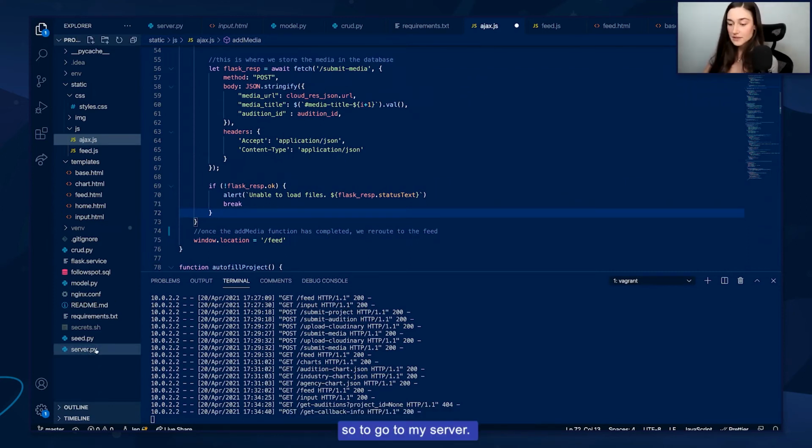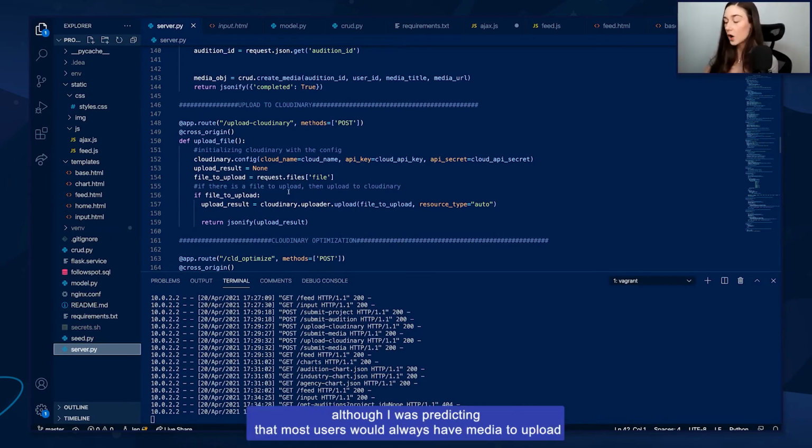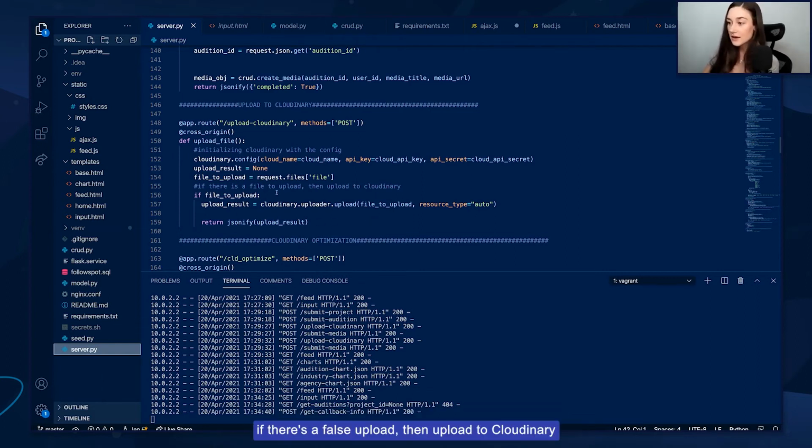So to go to my server, this is the upload Cloudinary route. Here's the endpoint, and this is initializing Cloudinary with the config and credentials. Then if there is a file to upload, because it's not required, although I was predicting that most users would always have media to upload, if there's a file to upload, then upload to Cloudinary, and bada bing, bada boom.